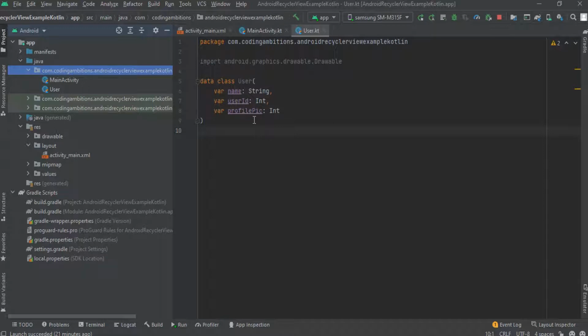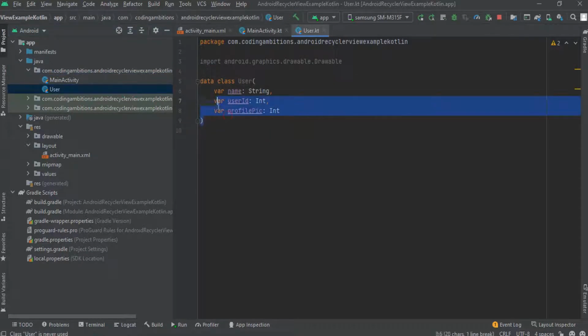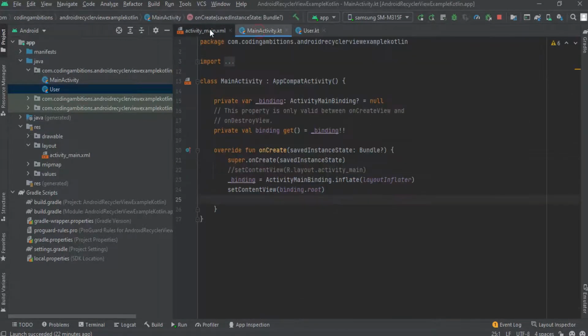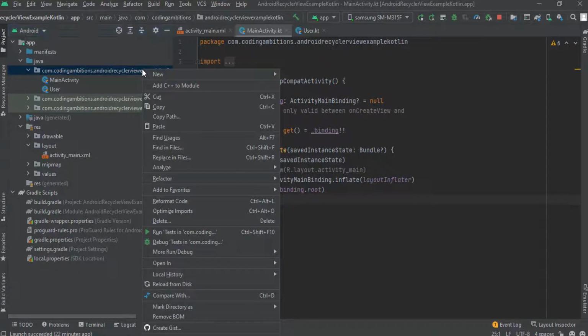M is for model. Model is just the data which we are going to display. Let's say if we have a list, then we can use a list of users, and user is the model here. And view is just our XML that is being displayed there. Activity and XML, all these parts come under the view. And view model is the third and most important part of the MVVM architecture, which holds all the UI related data. It holds the logic of how we are getting the data, how we are modifying the data. All those things are done in the view model.